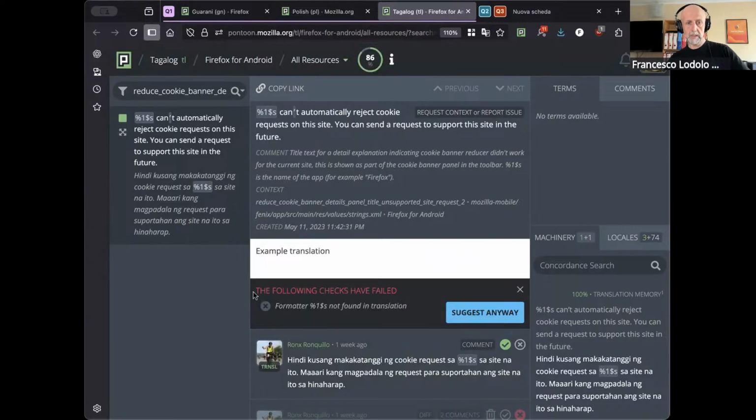So you see that Pontoon is going to complain and say, you are missing a variable. In this case, it's called formatter. You shouldn't be submitting this. You still can, it's suggesting to suggest anyway, but you shouldn't be suggesting a string with warnings unless you're very confident that you're doing the right thing.